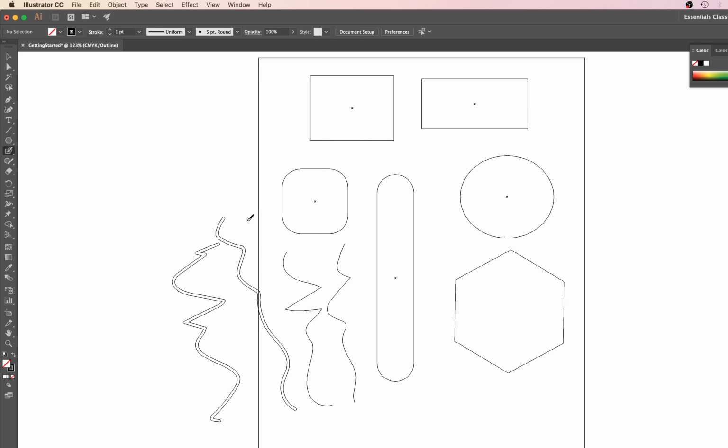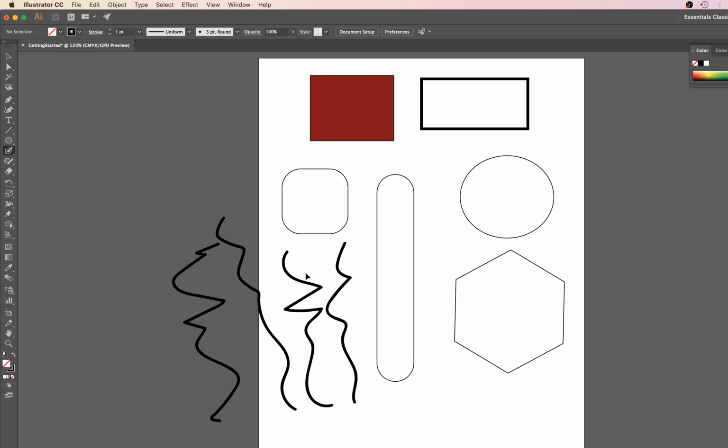Here we can see the Blob Brush draws the strokes and it immediately changes into the shape, whereas the paintbrush has the brush stroke applied. Now let's get back into the normal mode. I will delete all the shapes.